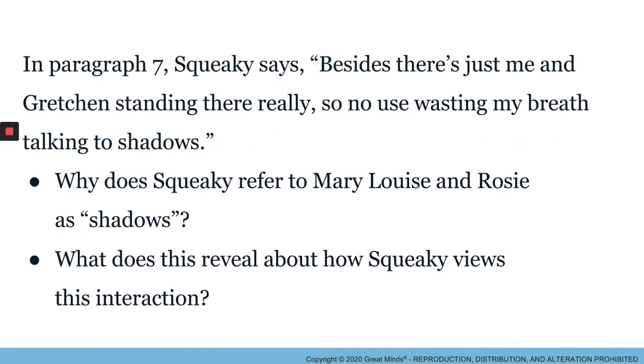Next question. In paragraph 7, Squeaky says, "Besides, there's just me and Gretchen standing there, really. So no use wasting my breath talking to shadows." Why does Squeaky refer to Mary Louise and Rosie as shadows? What does this reveal about how Squeaky views this interaction? Remember to pause the video to jot down your answer in your journal.